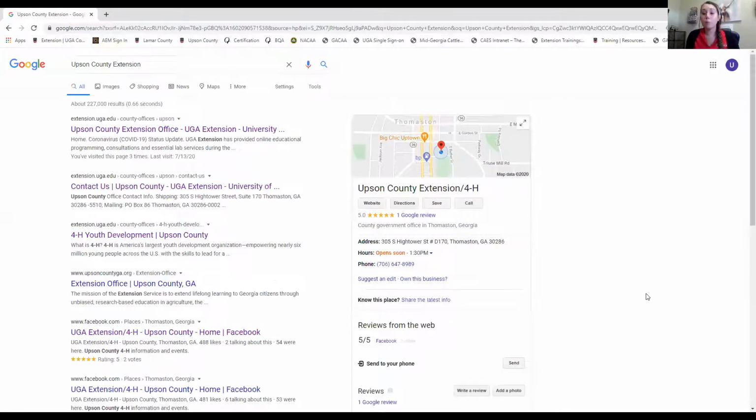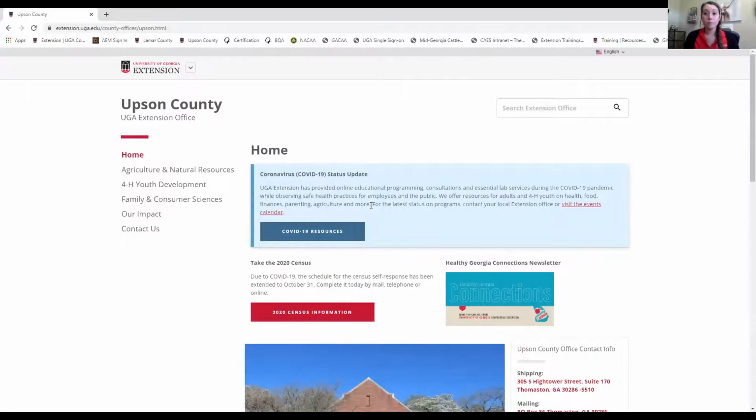So it'll pop up with something that looks similar to this. And on the far right of your screen, you'll see where it's got this little map right here, and then it says Upson County Extension /4-H. Right under there, it says website. I want you to click on the button that says website. Once you click on it, it takes you to our extension website.